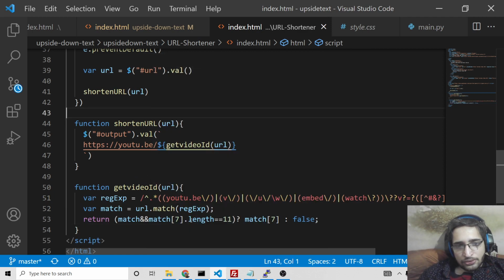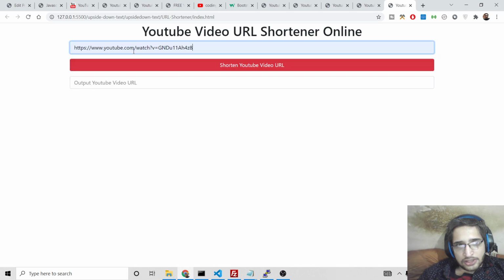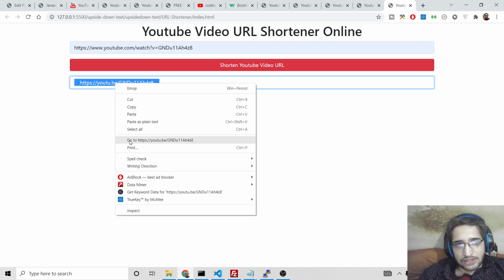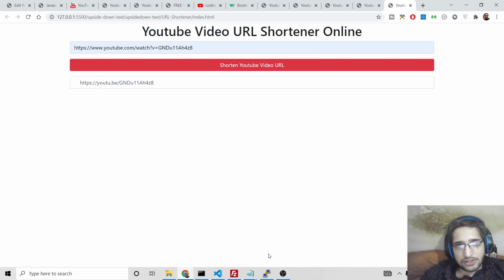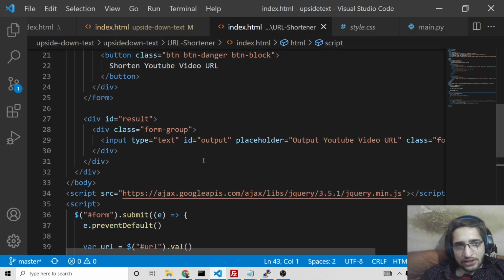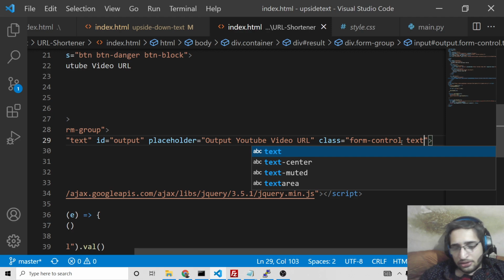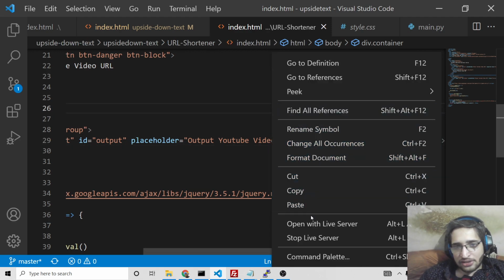So simply if you open this now here, if you put the YouTube video URL and click the button Shorten YouTube video URL, so you will see it will shorten the URL. And now if you go to it, it will go to the original video. So we can also center this by attaching another class of text-center, so it appears in the center position. So just attach this text-center class.